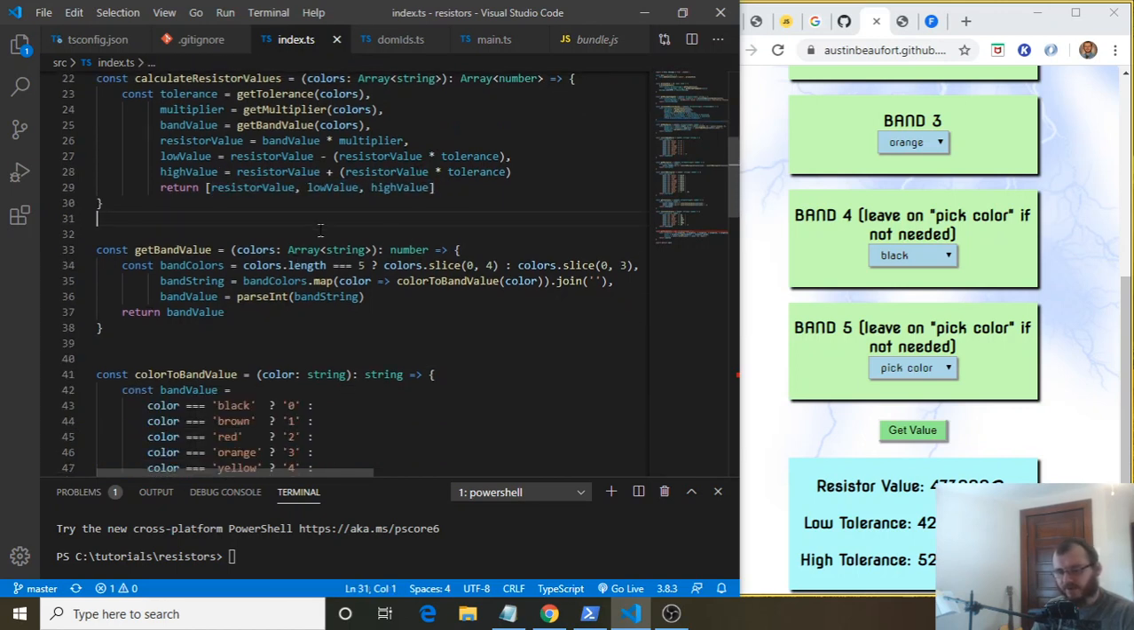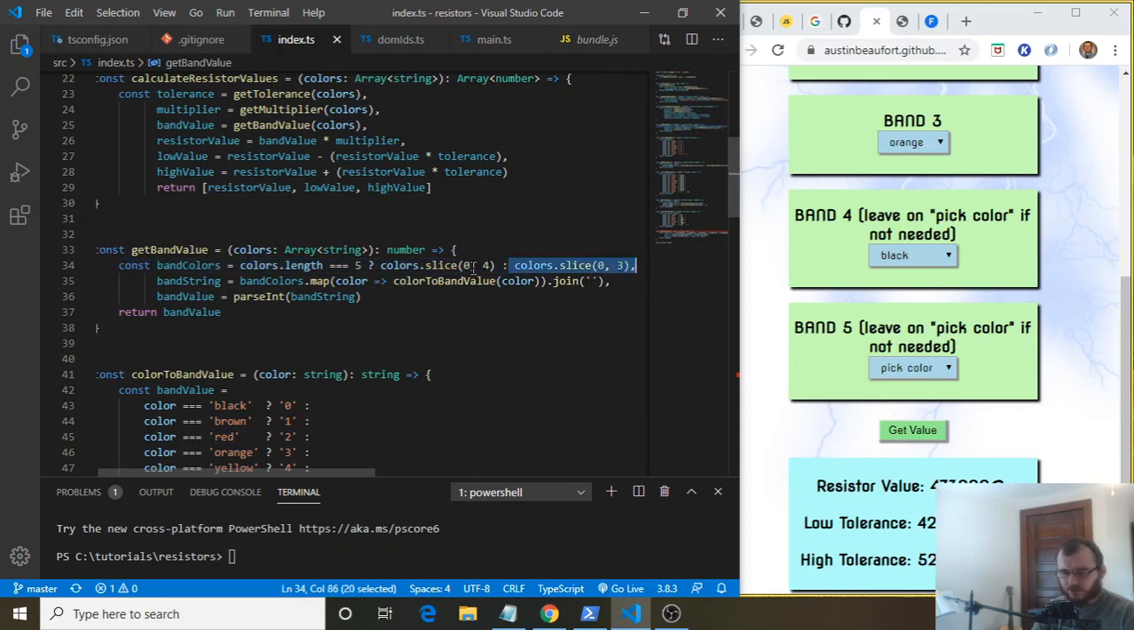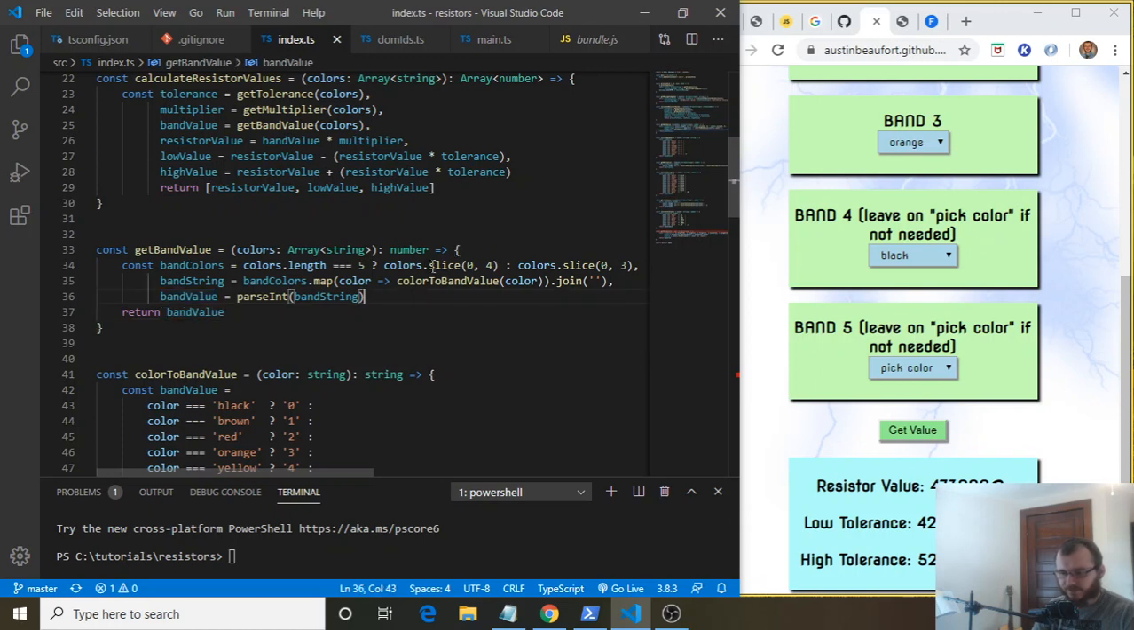Underneath that, we have get band value, and specifically, we've got a ternary operator here, so it's saying, if this is a 5-band resistor, then get me 0 through 3, right? 4 is where it stops. So it'll get me the 0th value, the first, second, and third value. Else, I want to get an array of the 0 through second value. And those are based on what my band value is worth.